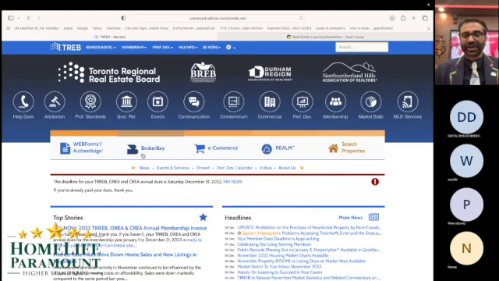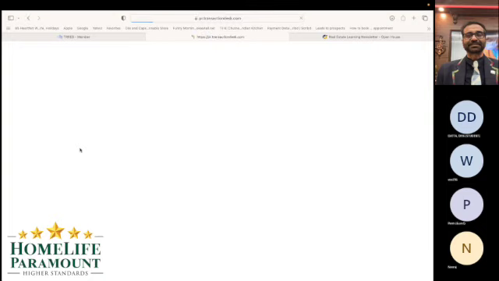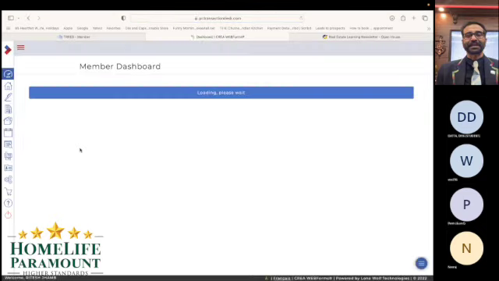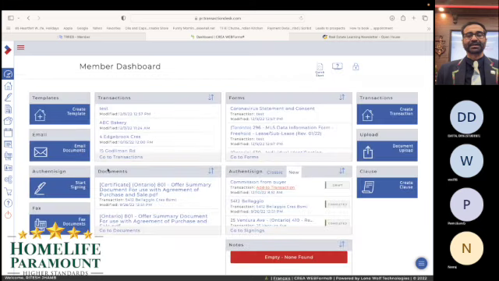So once you log in to the Toronto MLS system, you're going to see Webforms and Authentisign right here. That is one way of going to Webforms and Authentisign. We'll discuss the other way of going to the same program after. So let's click on that. This is Webforms and Authentisign.